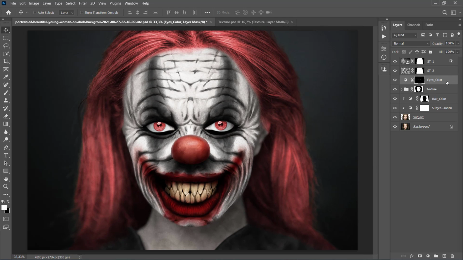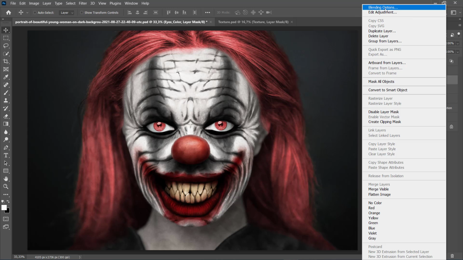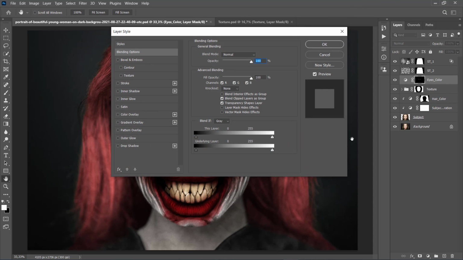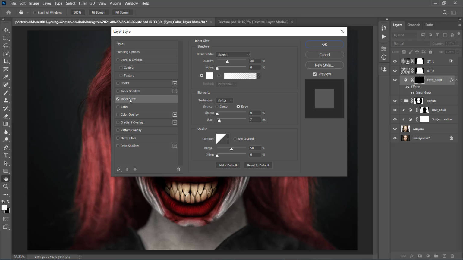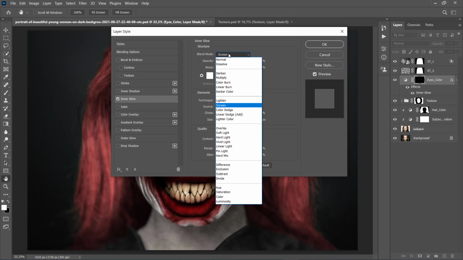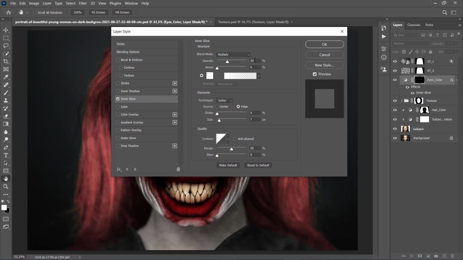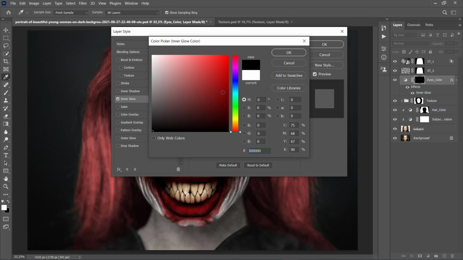Right-click on this layer and choose Blending Options. Select and check the Inner Glow effect and enter these settings. You can also check out these settings in the written version of this tutorial on Envato Tuts Plus.